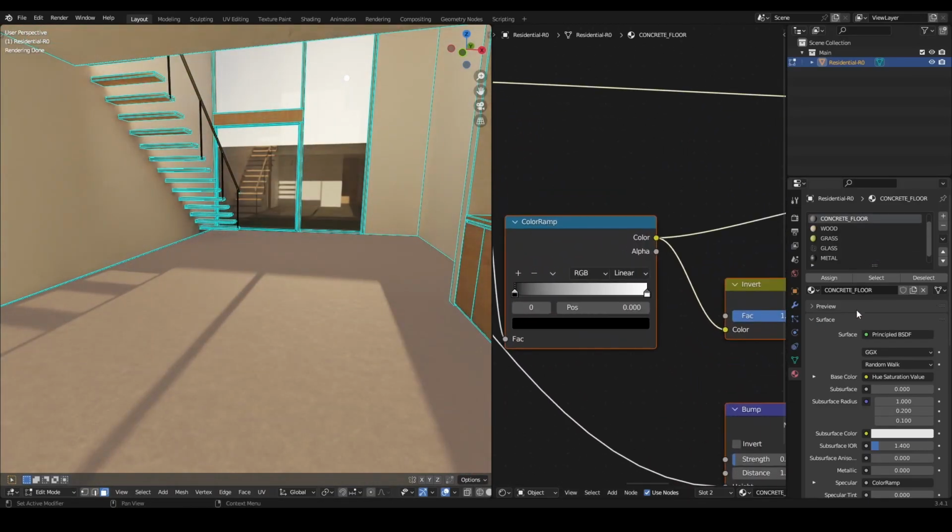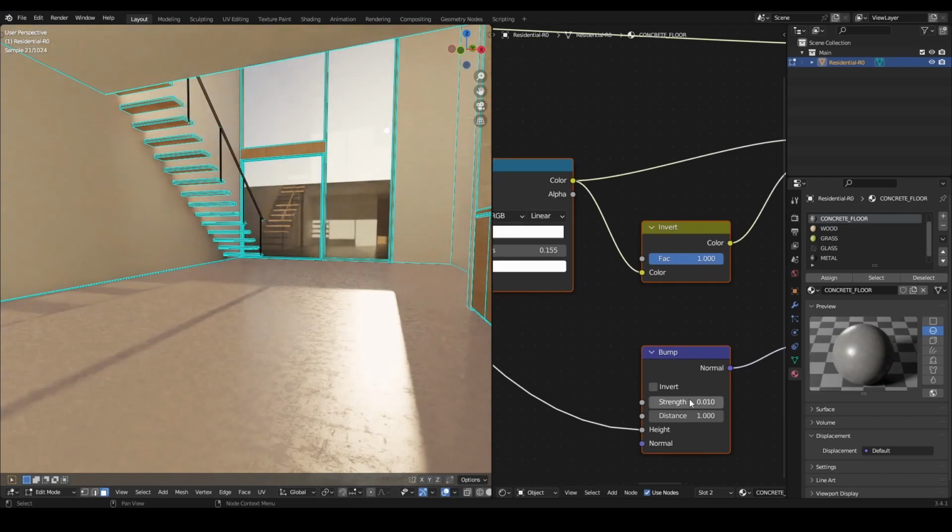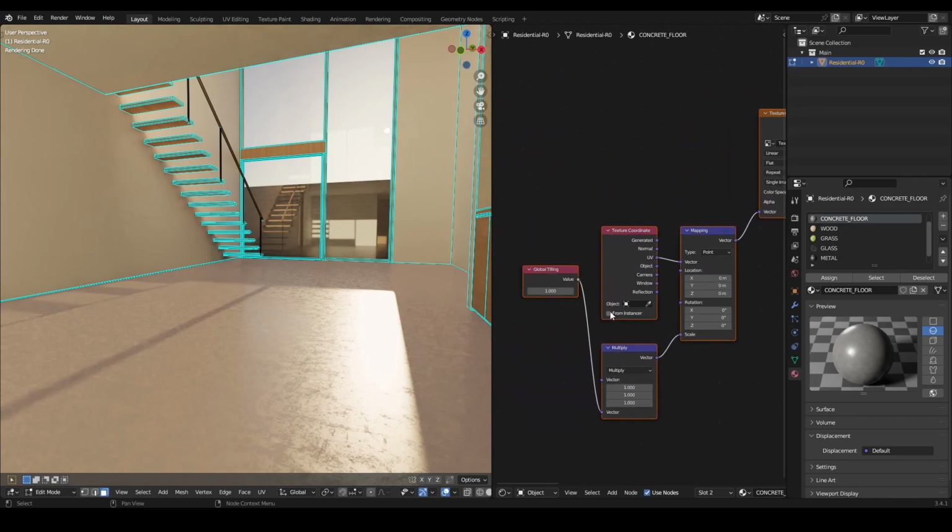With this boilerplate, we have control over roughness, bump, mapping, and color. I'll speed up the process for the rest of the materials.